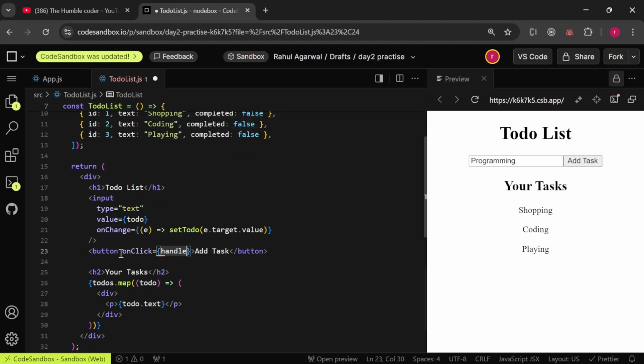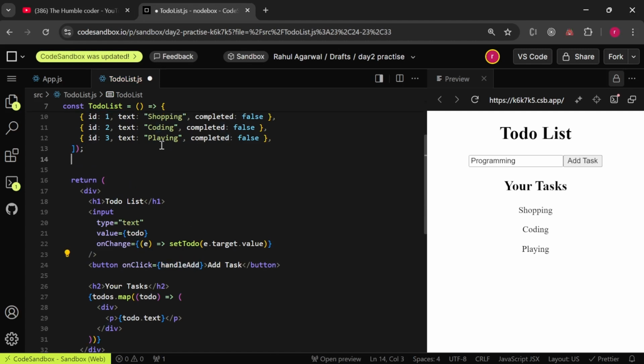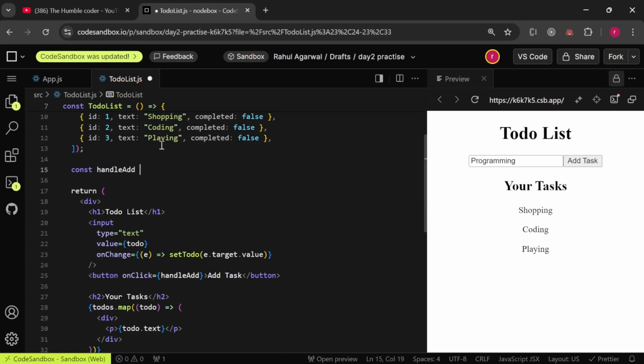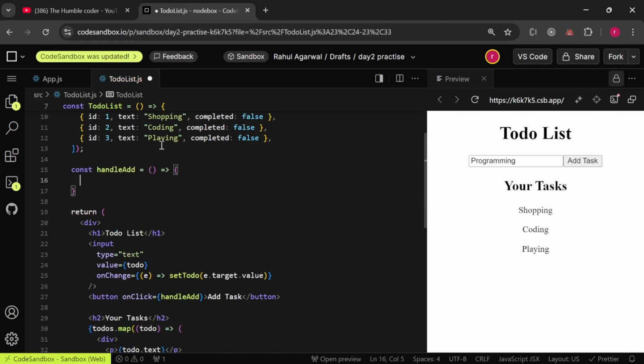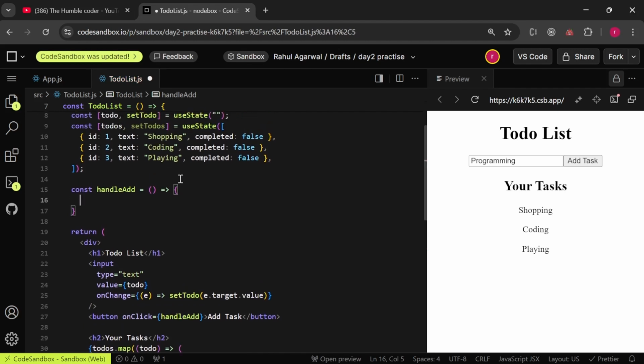Anything you can write, any meaningful function name you have to give. So now what I will do, I will define this function const handleAdd, and then the simple arrow function we are doing. Now what it will do is basically what we want, that whenever I click on this button, my to-dos list should get updated and one more entry should get added in this.